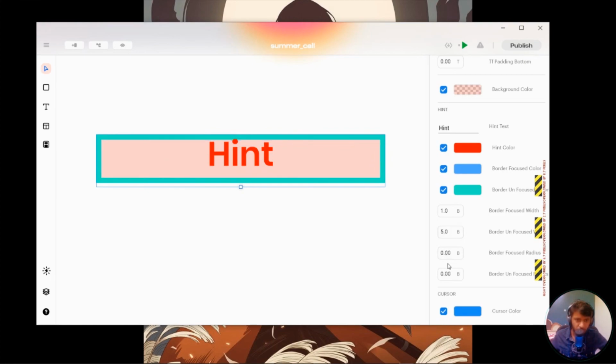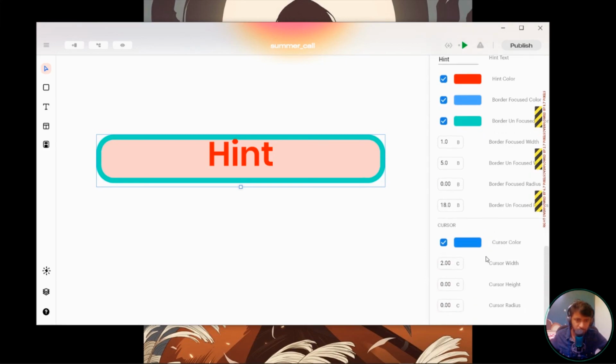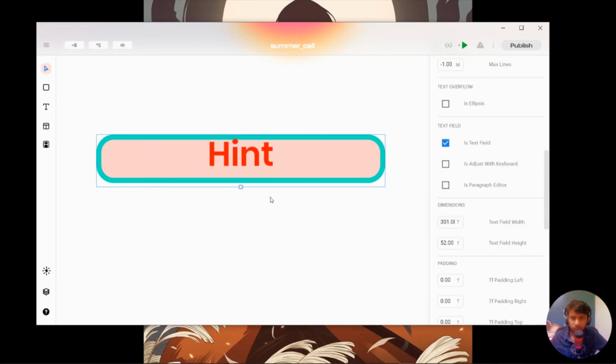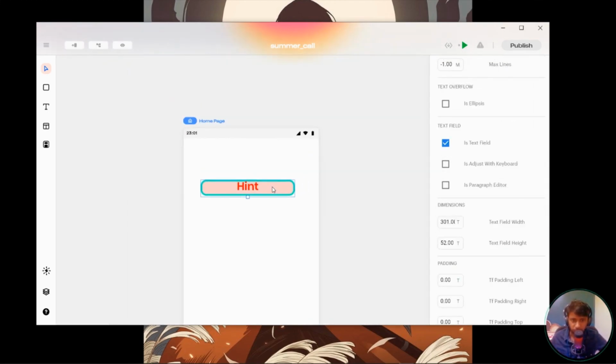Now if you want to make a corner around it, you can do that as well. With this, you can put a corner on those focused widths and heights. If you want to change the color of a cursor, you can do that. Cursor's width, height, and radius, you can change them all. So yeah, that's what was for the text.